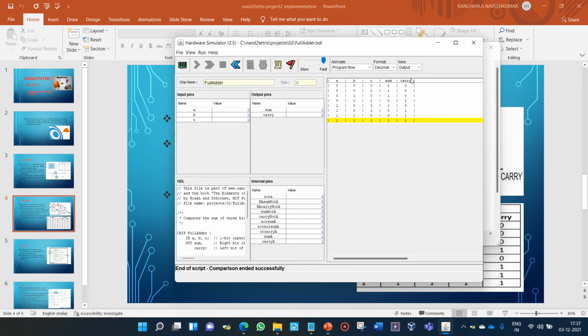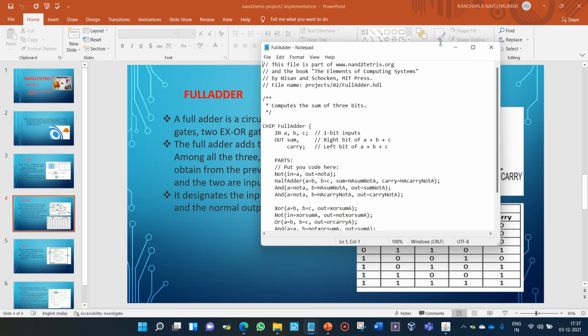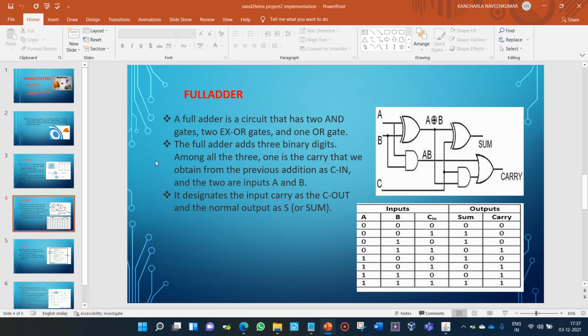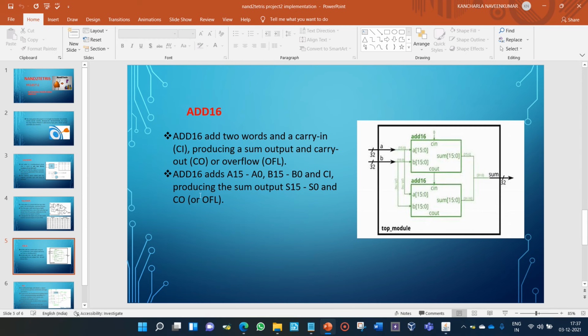Let's check the output. You see the same output, 3 inputs, one sum and one carry. This is the carry in, this is the carry out. Let's check the compare. You see both are the same. The full adder is done successfully. And let's go to the Add16.